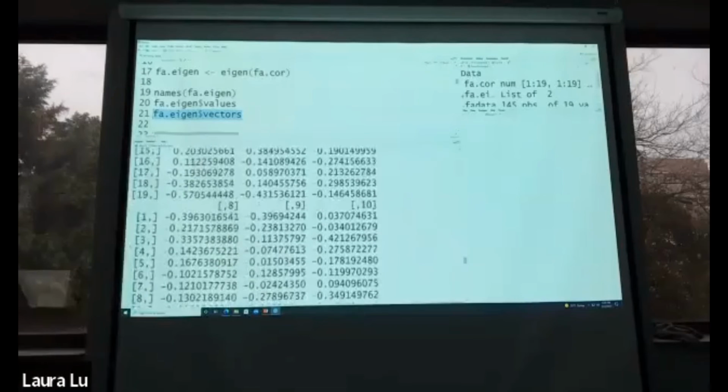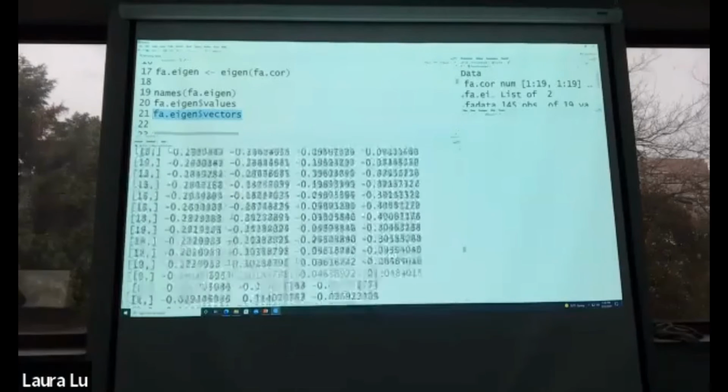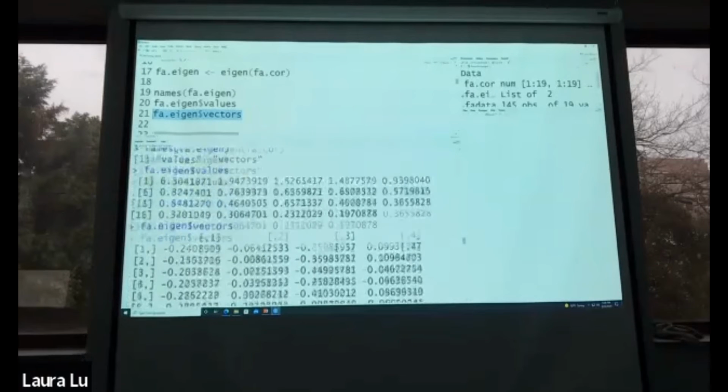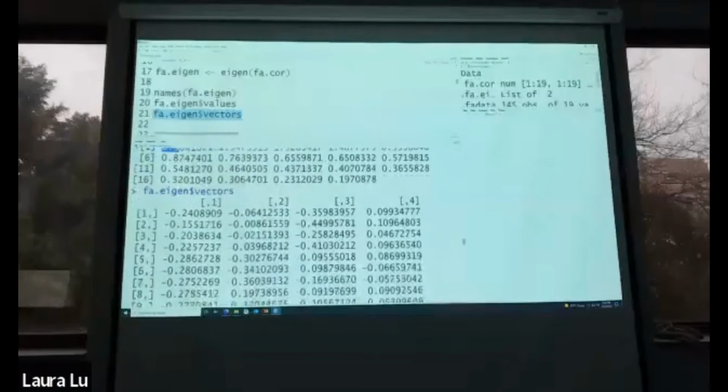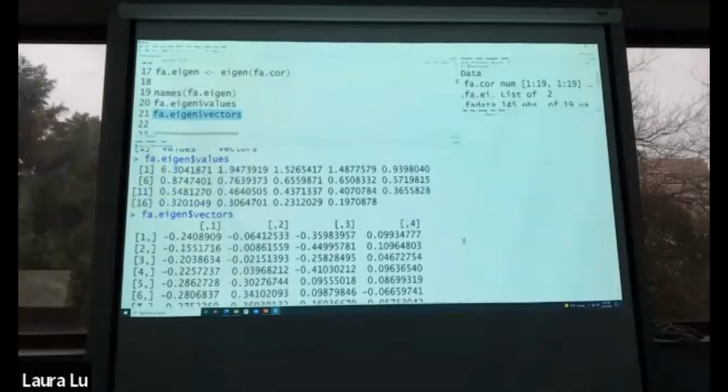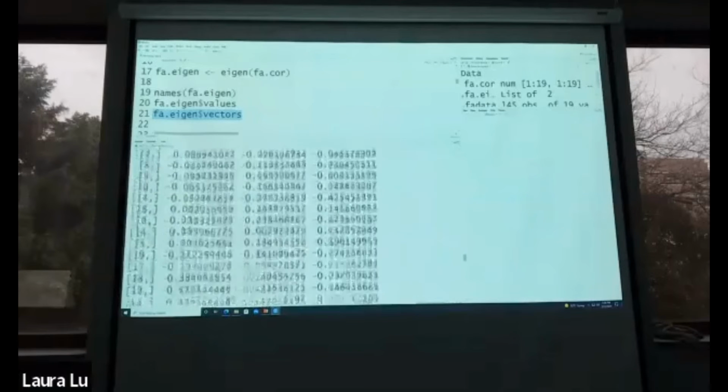Each column is just one eigenvector. So we have the first column corresponding to the first eigenvalue, 6.6. The second column corresponds to the second eigenvalue.